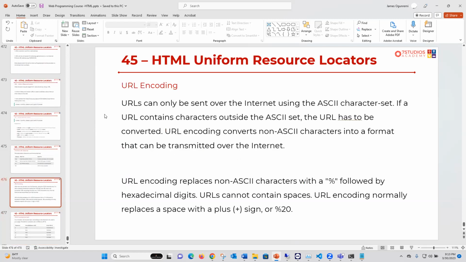Okay, we still have encoding. So URL encoding. A URL can only be sent over the internet using the ASCII character set. If a URL contains characters outside the ASCII set, the URL has to be converted. URL encoding converts non-ASCII character set into a format that can be transmitted over the internet.